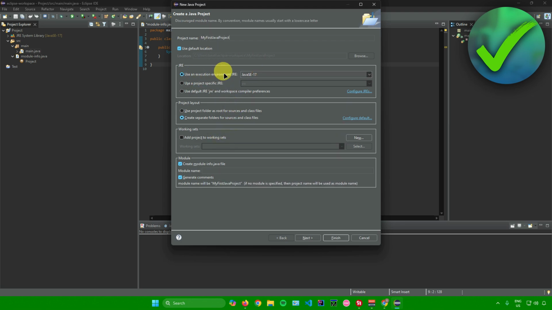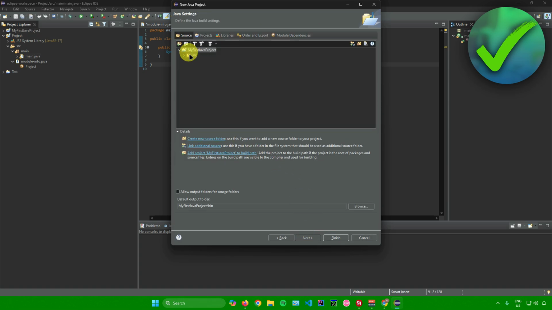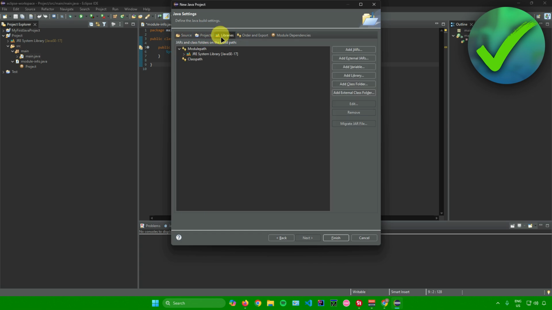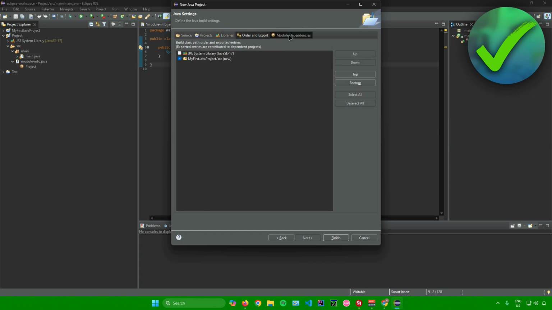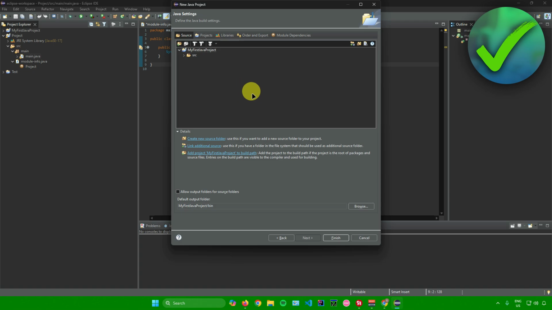And then after that, you can configure some settings right here in making your project, like choosing the execution environment or JRE, so you can use any Java version that you want from here. You can also configure the project layout, some working sets, and some module settings. When you click on Next, you can also change some Java settings right here in your source folder, your projects folder, your libraries, order and export, and module dependencies. So yeah, feel free to explore this section out.